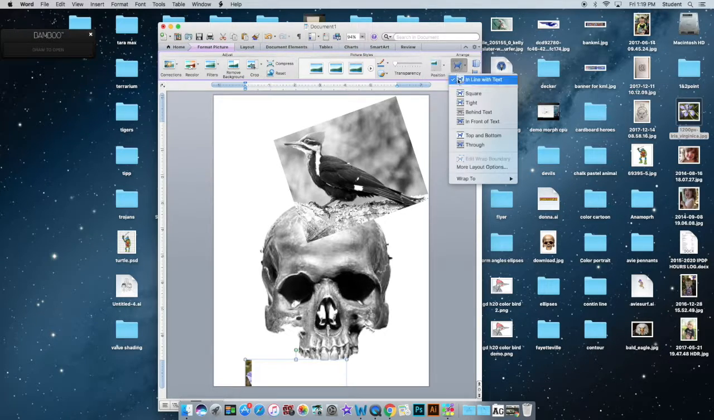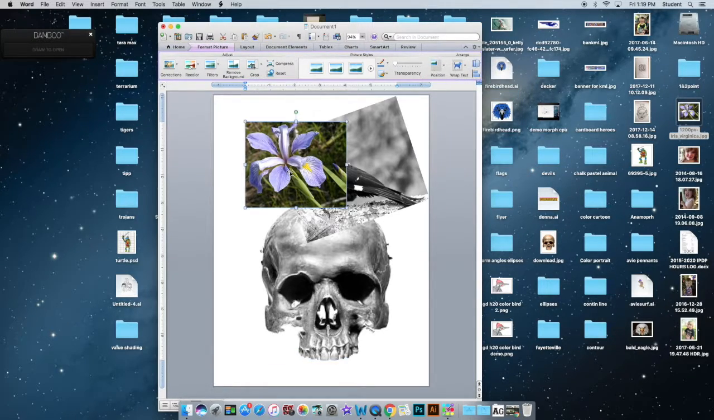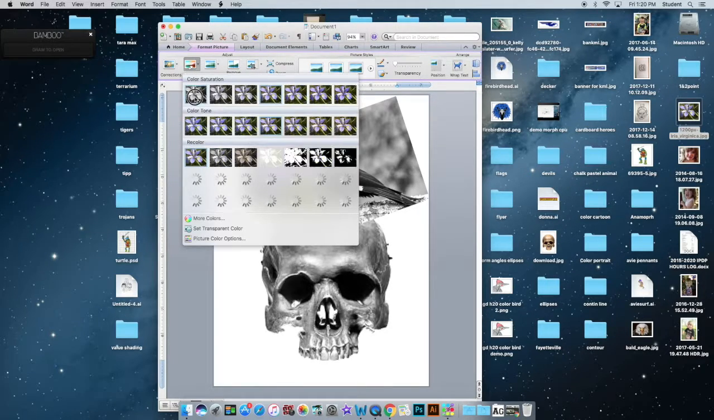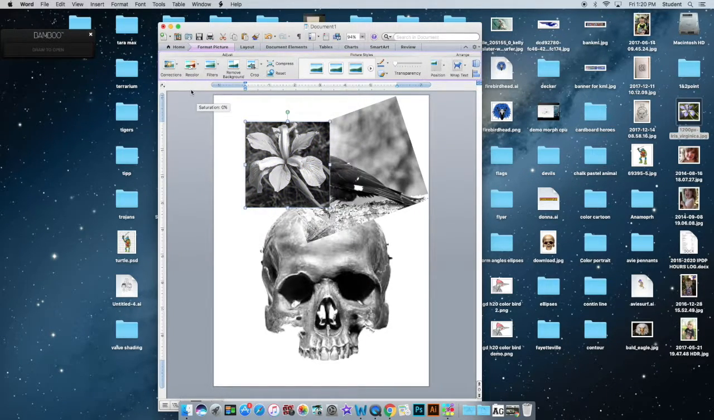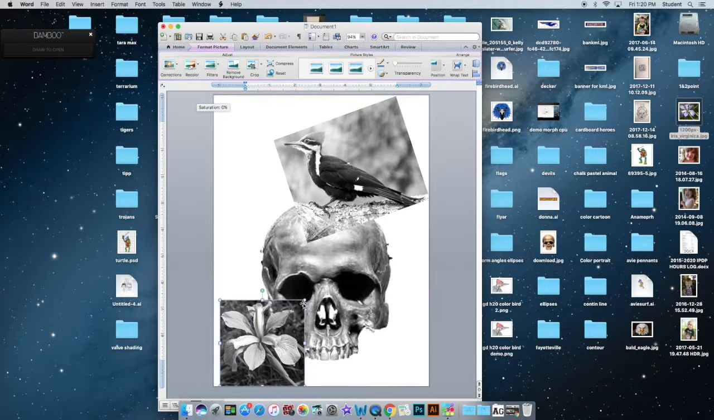I'm going to go to Format, Square, and we can now crop it. Recolor it, grayscale, black and white, and we can adjust the corrections if we need to. We're going to position that down where we want it. And this is just a sample.